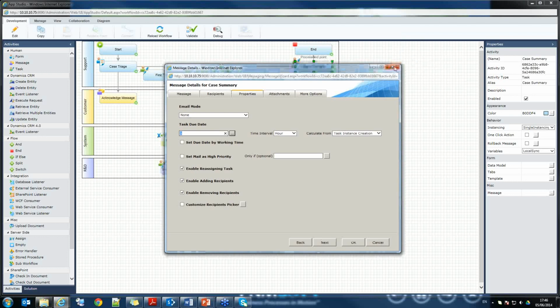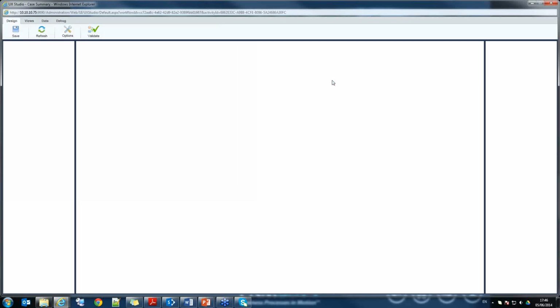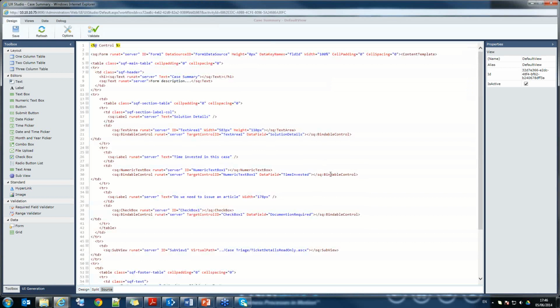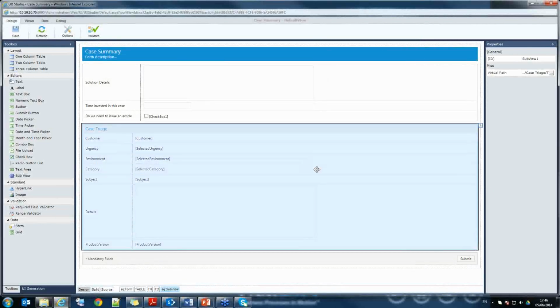Another nice thing that we added here, which I think developers will like very much, let's open this case summary form, is something we call quick access or quick edit access for the subview control. As most of you know, we are using subview controls quite a lot. For example, in here, this is actually a control that points to a view that exists in a different activity.